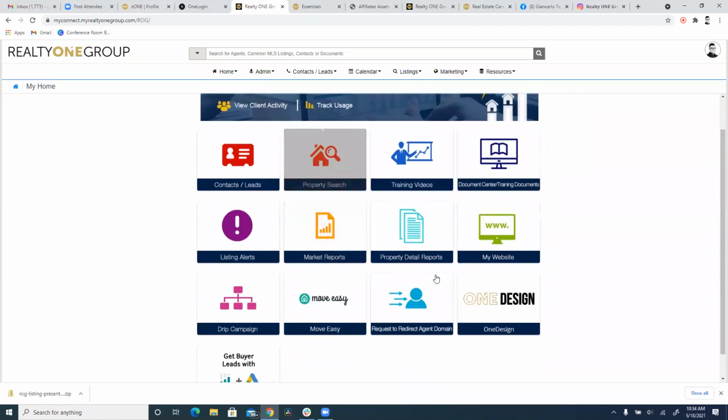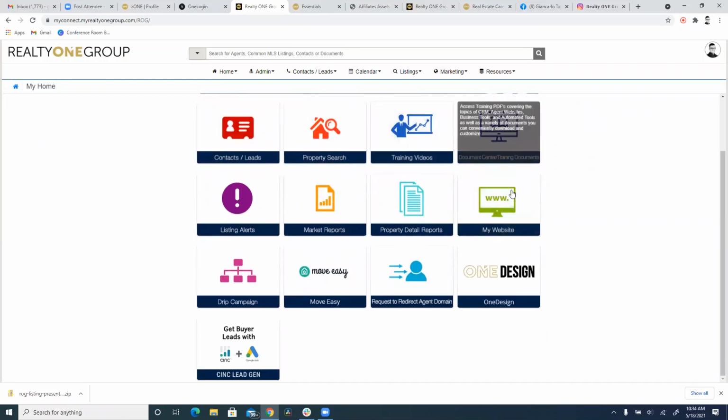So here's your dashboard for Sync. You can access your contacts. You can access property searches, training videos, training documents, your website, which is that first pillar, right? This is the public facing. So this is what it looks like for me.